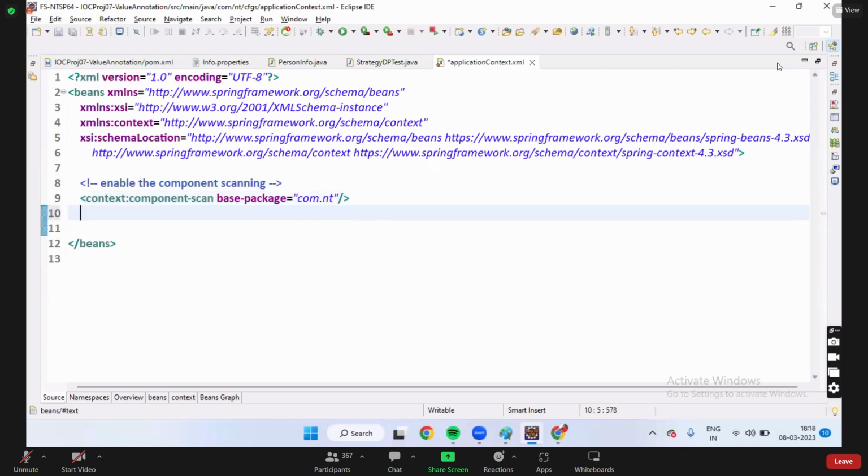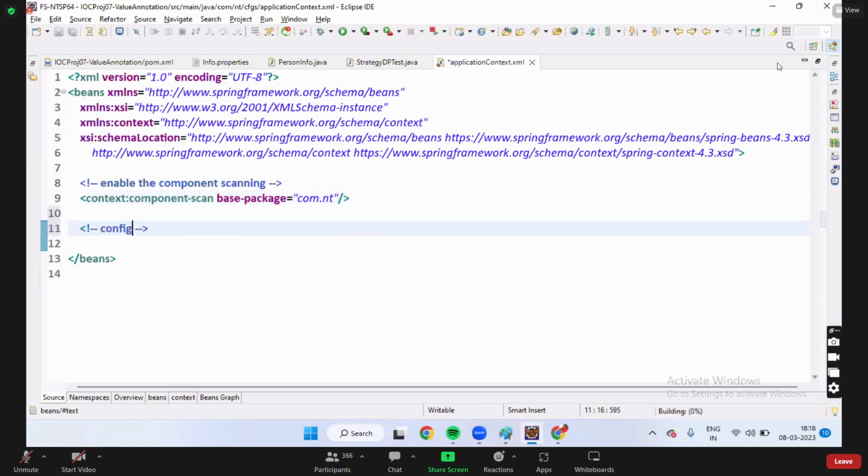Okay, next one. Configure the properties file, guys.